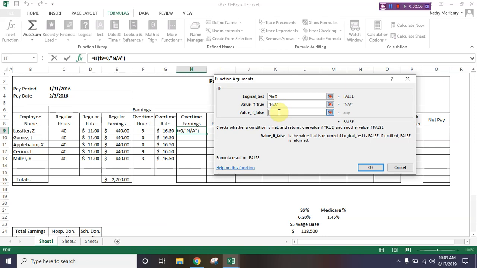This third box is what you're going to do if F9 is false. Okay, if we click in the second box, this is what's going to happen if F9 is true. This is what's going to happen if F9 is false. And we know right now, clicking on cell H9, that F9 is false because this person had 5 hours of overtime.